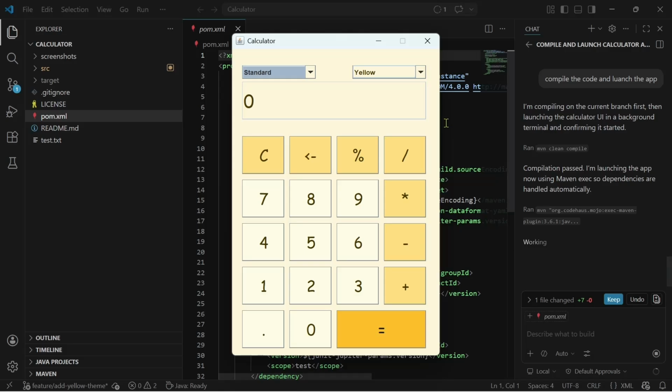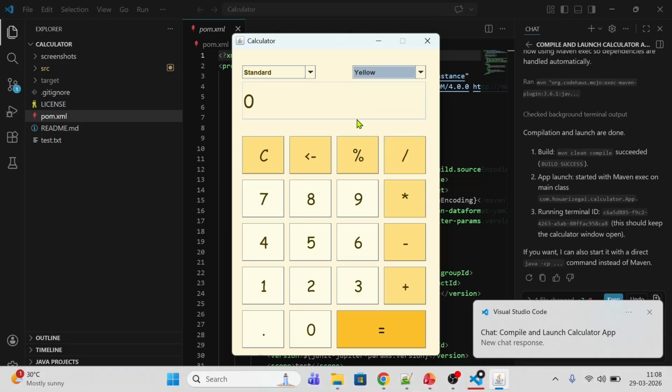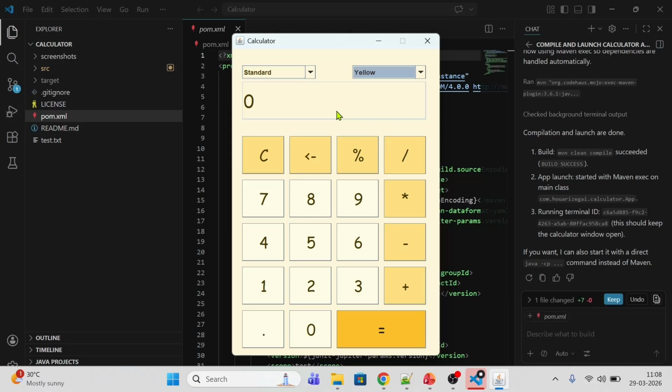Awesome, guys. Now we have added the yellow theme also. Previously light and dark was there. Now we have added yellow also, right? In the same way, if you want to add any other features to this calculator, like customization, or if you want to add any operator here, you can do that. With the help of GitHub Copilot and MCP, this is possible without putting in much effort.